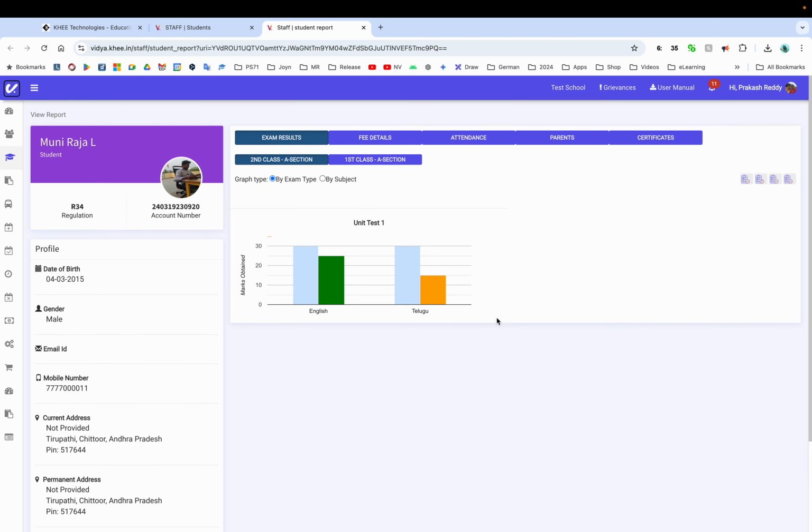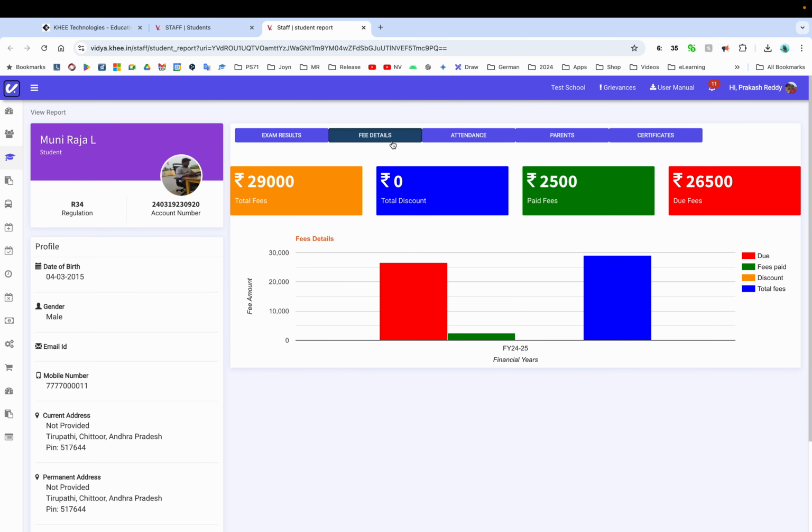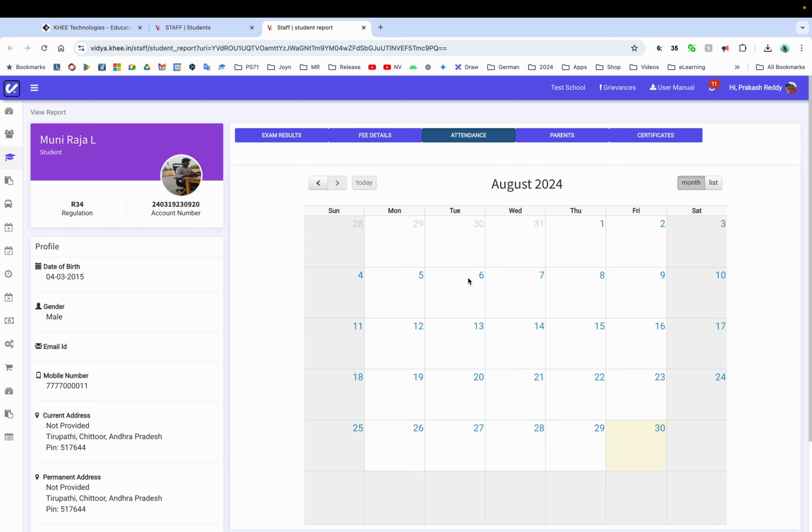Okay, so their fees details will be here. So assume a student joining in nursery and studying till 10th class, there will be 13 years, and the 13 years will have different fees. Okay, so what is his total fees, any discount we have given, what he has paid, and how much is the balance. That can be shown from here. And their attendance status, yeah, we take the attendance now and we'll see. And of course the parents and the certificates.